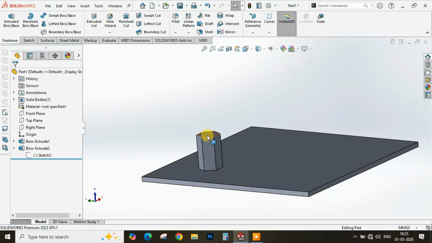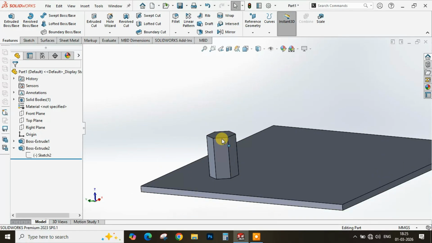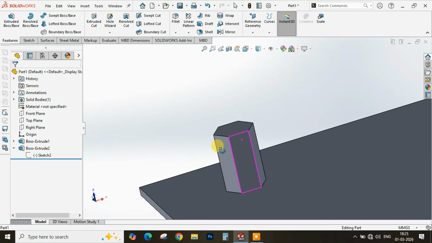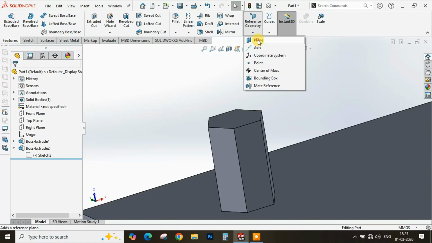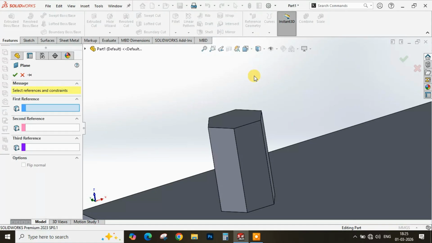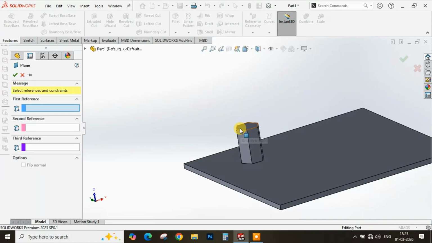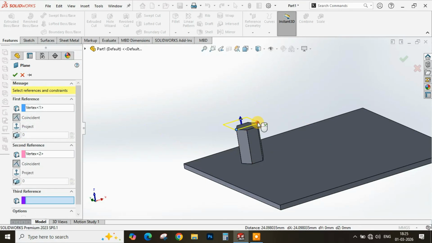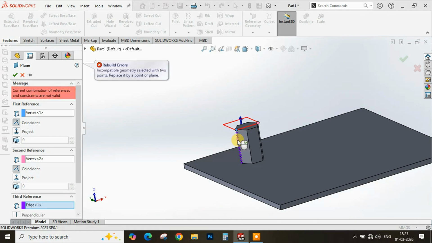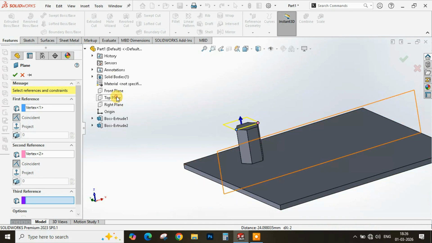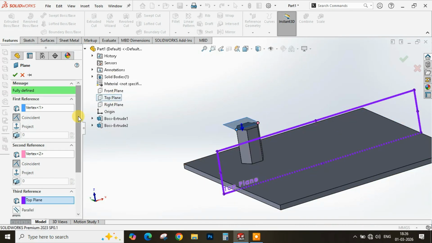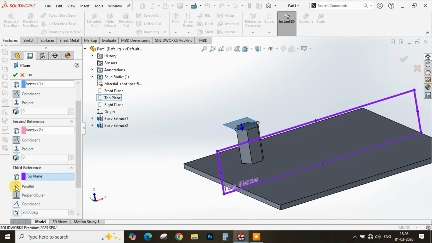Now here we want some circular dome type structure in the top of this feature. For that we need a reference plane. Go to reference plane, click on plane. Select these 2 points and select this line. This line is not taking as a reference, no problem. We shall select the top plane and here we shall select the parallel.